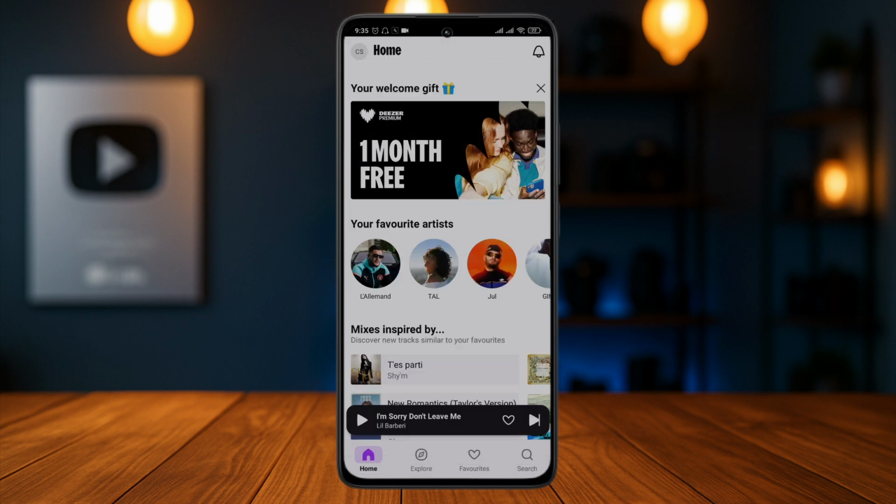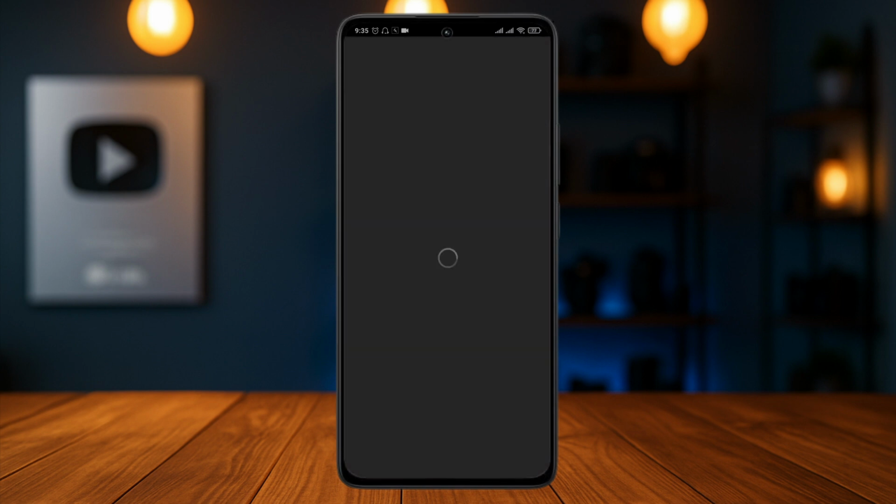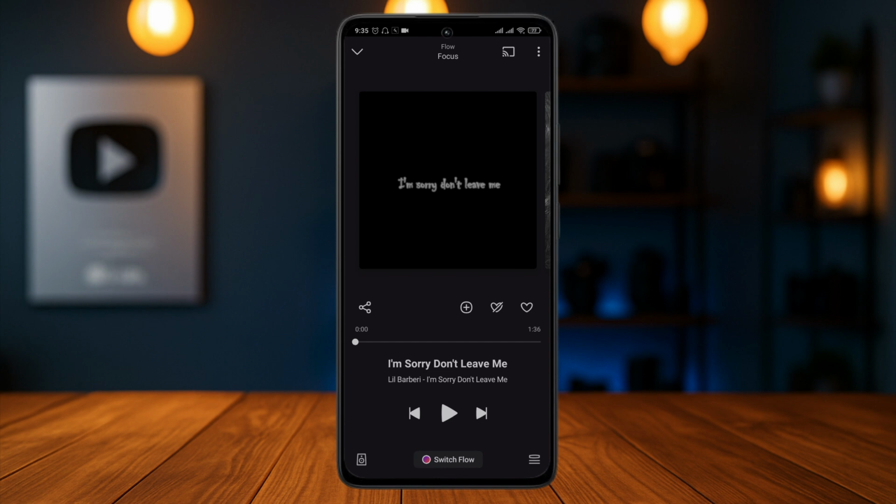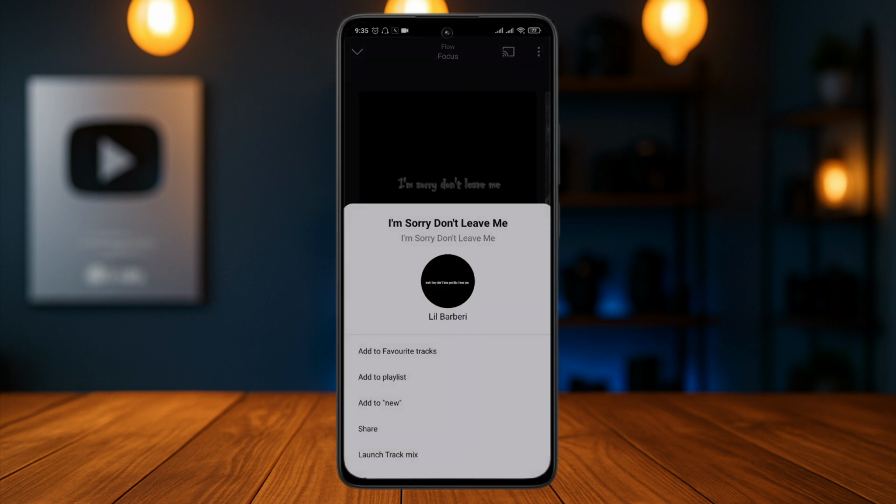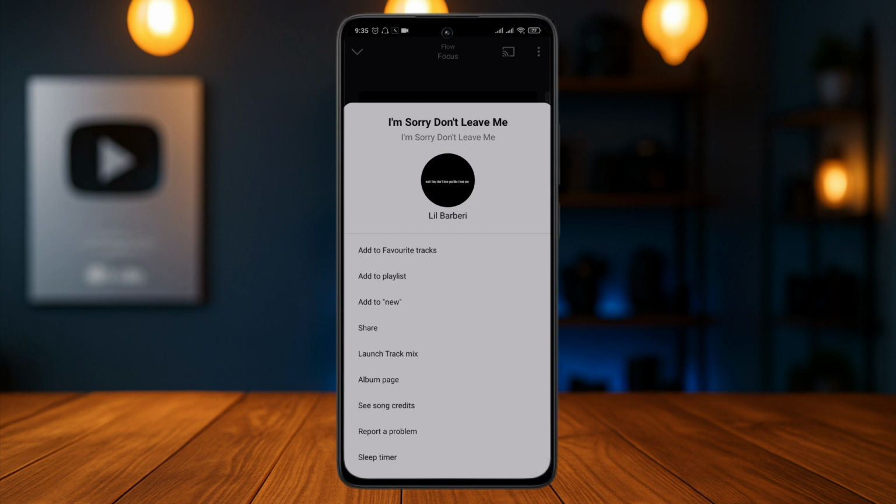So to turn this option on, just open up any song that you'd like to turn on the sleep timer option and then tap on the three dotted line on the top right of the screen. Once you tap on this option, the last option you'll see is the sleep timer.